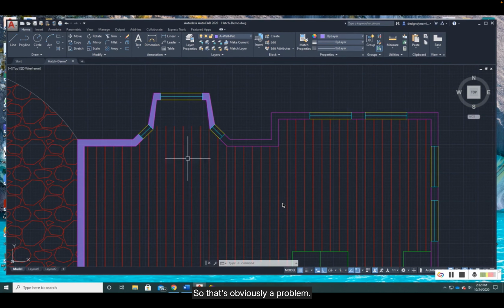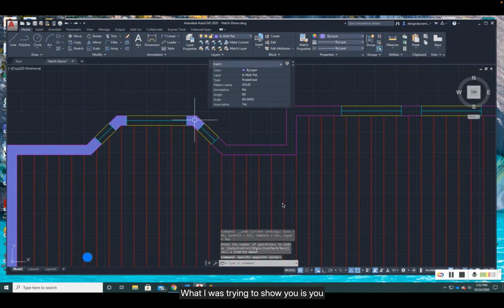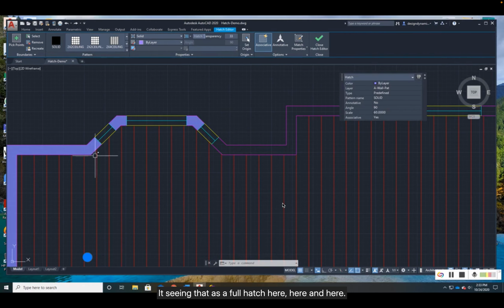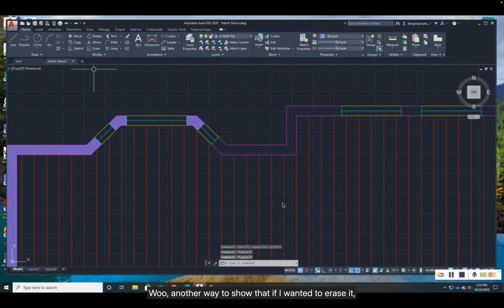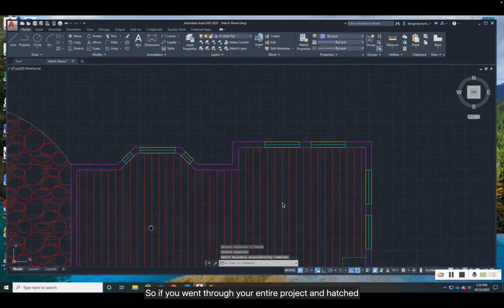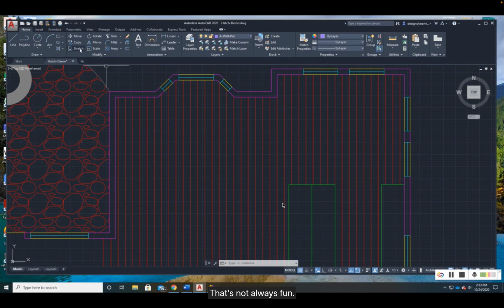Okay, so that's obviously a problem. Let's undo that. What I was trying to show you is you can actually create separate hatches. Right now, it's seeing that as a full hatch here, here, and here. Another way to show that: if I wanted to erase just these ends right here, and I went to erase, it's going to erase the whole thing. So if you went through your entire project and hatched all the walls and just needed to erase a certain portion, you'd have to start over with your hatch. Okay, that's not always fun.